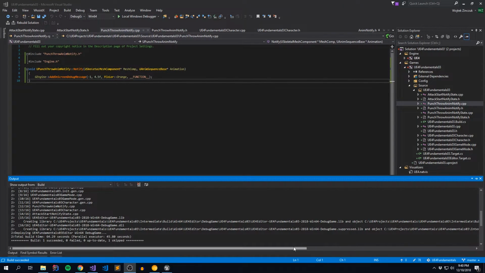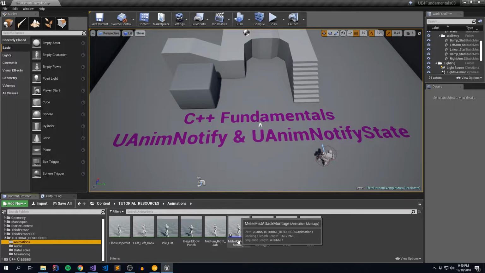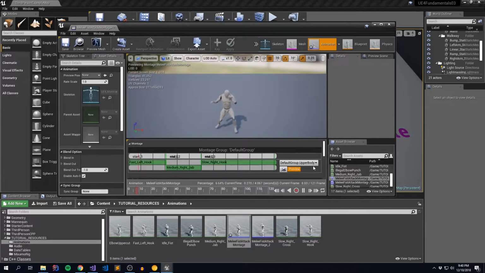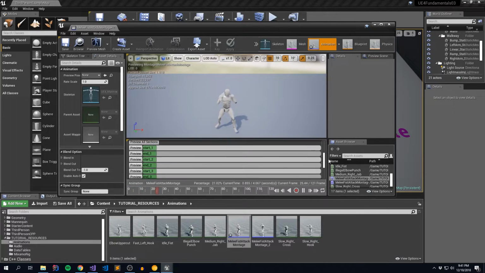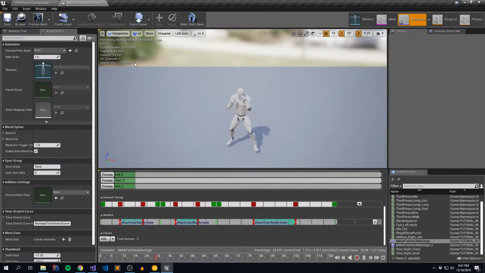So with our project recompiled, let's pop open the Unreal editor and attach this notify to our animation montage. To do so, go to our tutorial resources folder, animations, and you'll find the melee fist attack montage. If we scroll down in here, you'll notice we have our pre-existing notify states, which are fine, and we're going to leave them where they are.